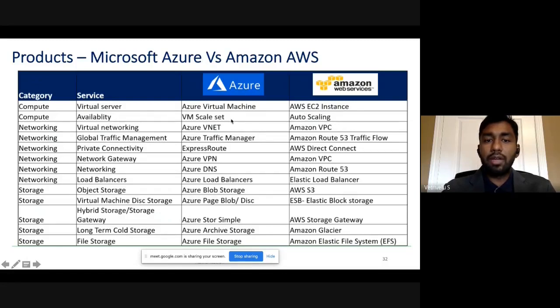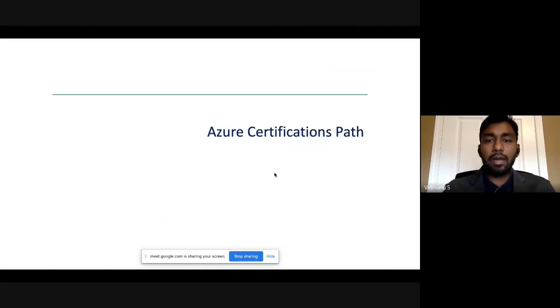For compute availability, they call it VM scale sets, virtual machine scale sets. They call it auto scaling. And for VNets, they call it Azure VNet. And in Amazon, they call it Amazon VPC. So this is just the product names and the differences between Azure and Amazon Web Services, the options that we have in the cloud. And just to give an idea of what options are available for compute, networking, and storage, and how these products compare.